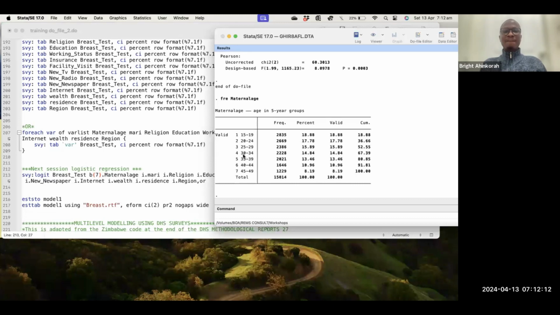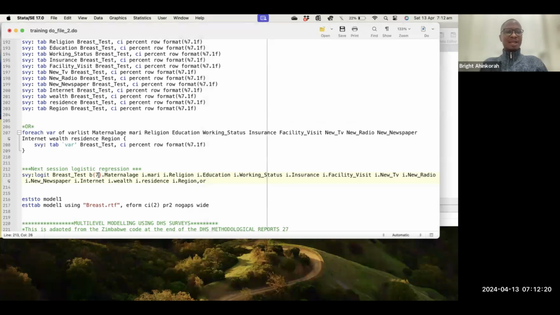So assuming you want to use 30 to 34, automatically you know that 30 to 34 is 4. So you just change this particular one, instead of 7 up to 4. You can do that for any of the variables, but you have to know the numbers that are attached to the labels. So let's keep the original one, which is the I dots. So we have SVY logit, our outcome variable, each of the explanatory variables preceded by I dots. And then at the end, we have a comma and then OR. OR is odds ratio. So you have to add that when you are doing a logistic regression.